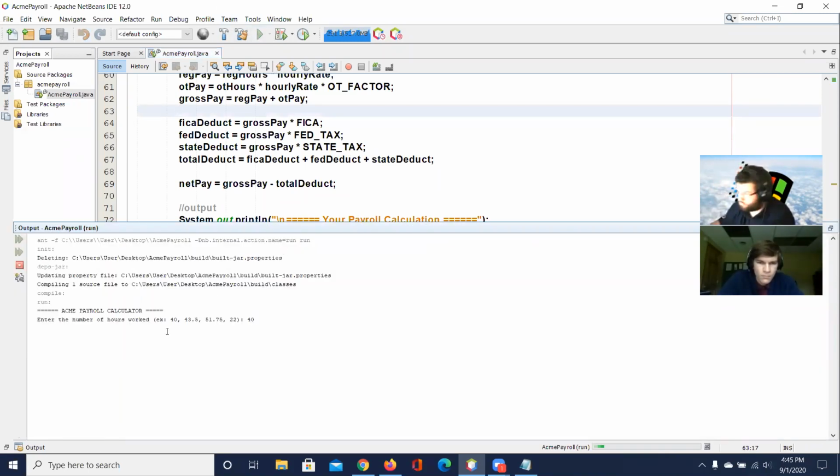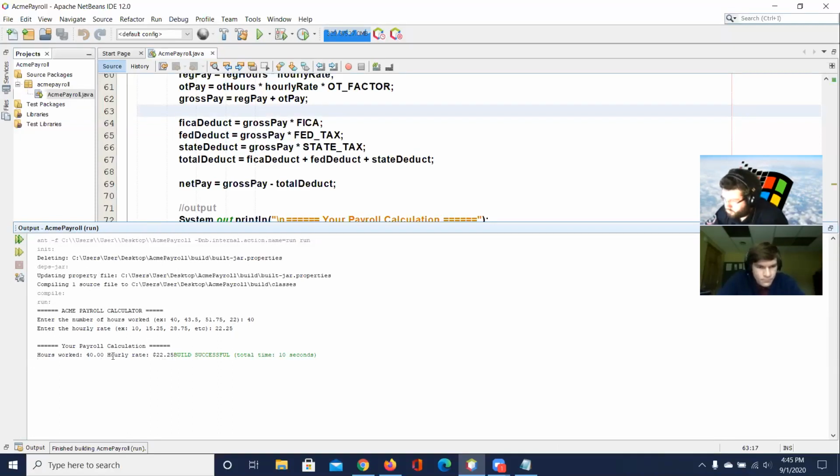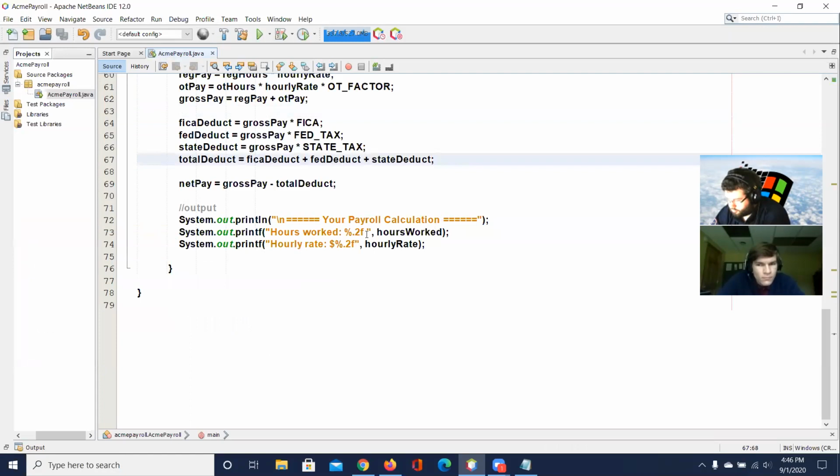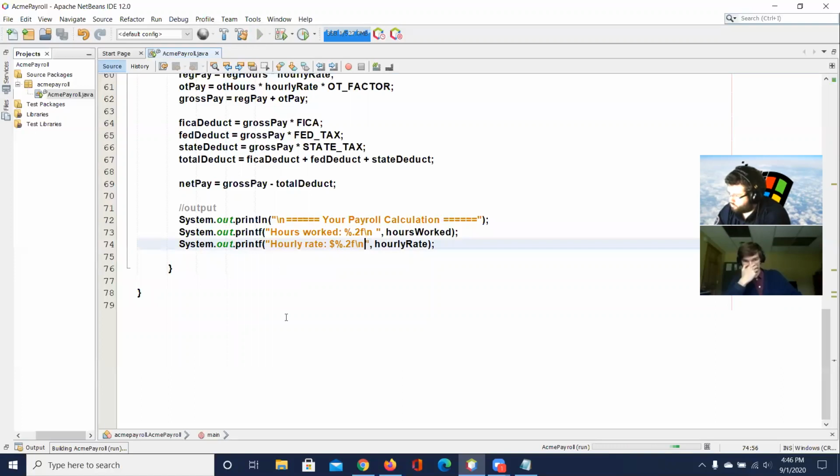Okay, so now 40 and 22.25. Oh, I forgot my \n, but that looks pretty good. So I need a \n right here, and right here I need a \n. That just means I want a new line, because if you're using a printf, you don't get your line feed automatically.